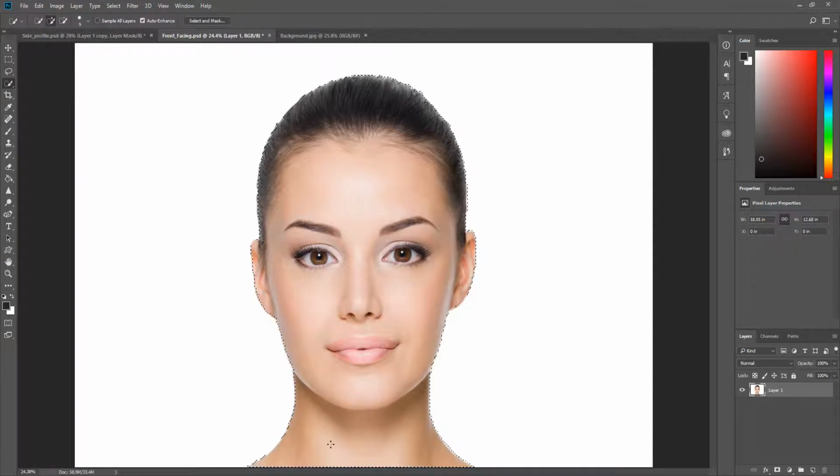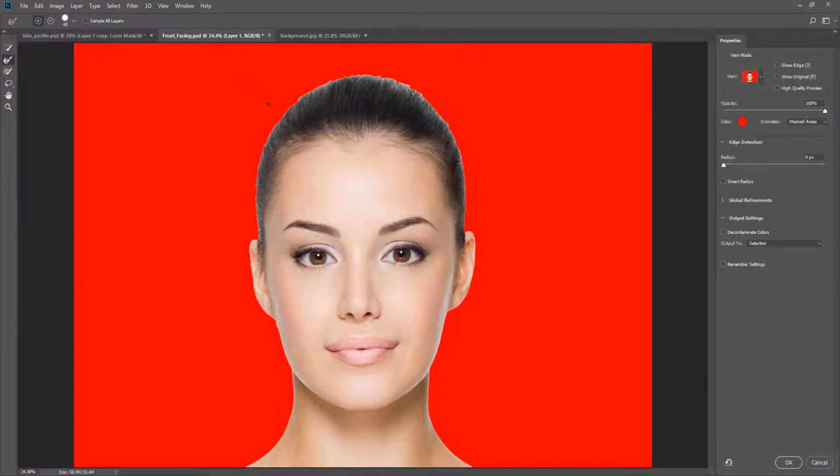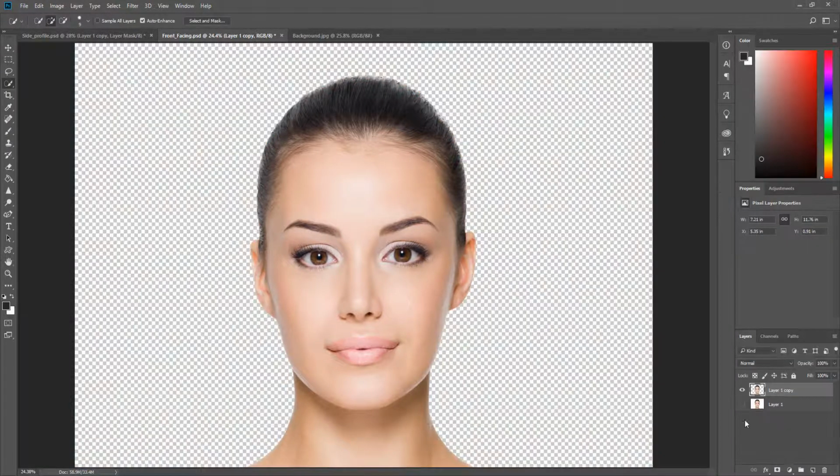Once the image is selected, click Select and Mask, select the Refine Edge Brush tool, and go around the edges of the hair. Once you are done, under the Output settings, this time select New Layer. Then click OK. Now we are going to move the front-facing image into the side profile image document.